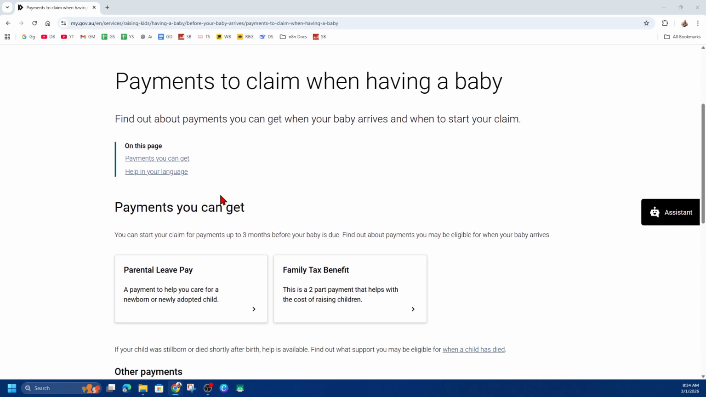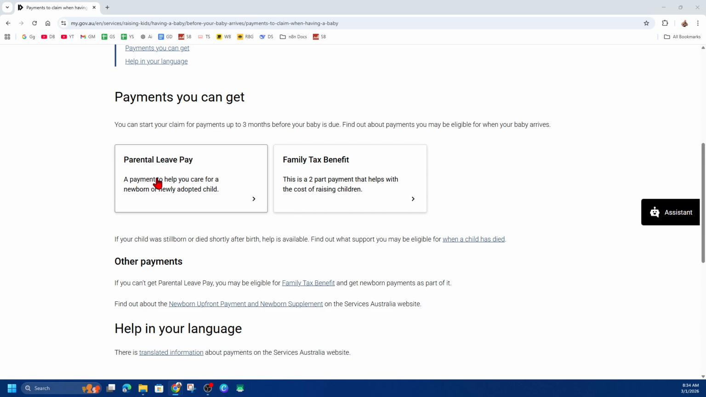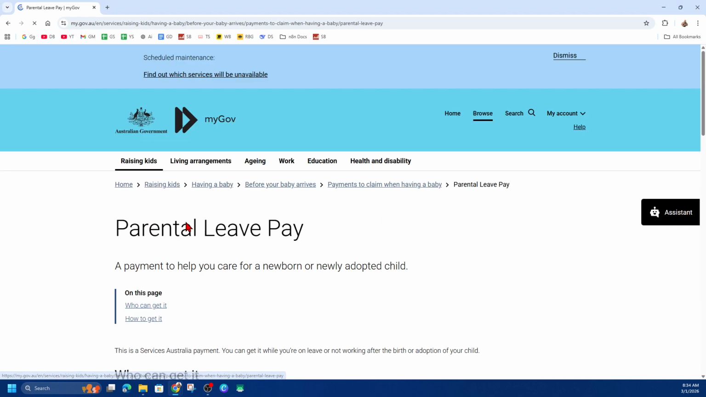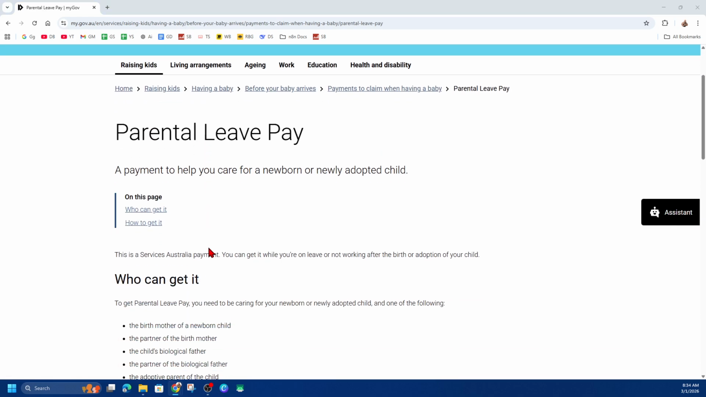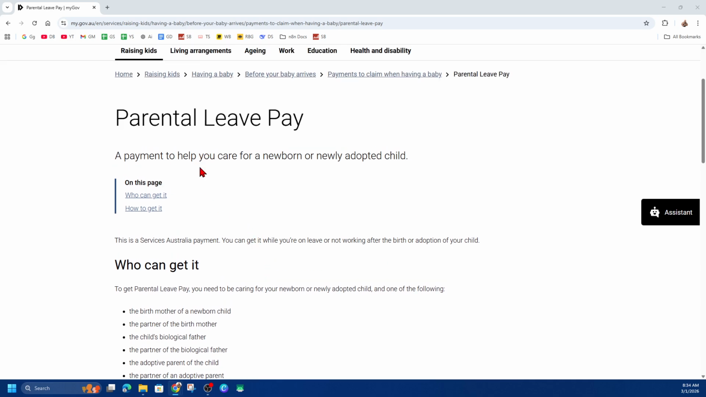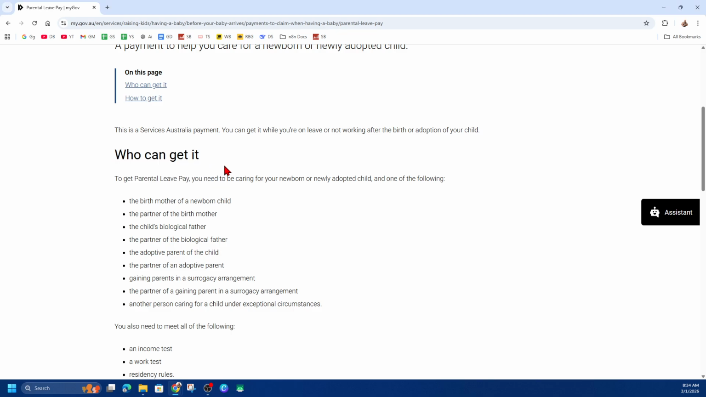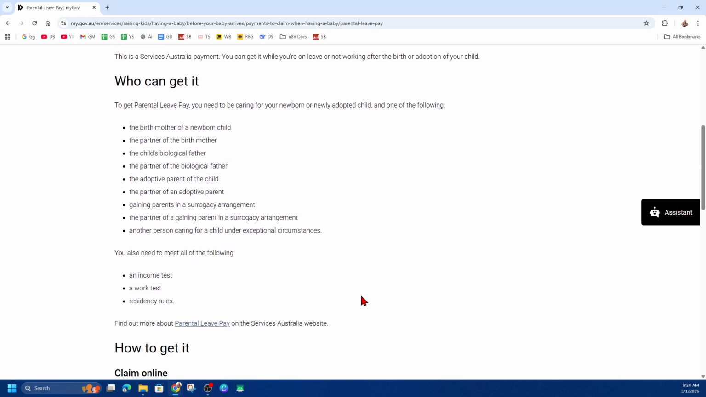Then from here, we want to scroll down and click onto parental leave pay, so a payment to help you care for a newborn or newly adopted child. Then from here, if we scroll down, we can have a read on this page, like who can get it and how to get it. Also, there's a bit of expanded section over here of who can get it. So here's all the different people that can get it.